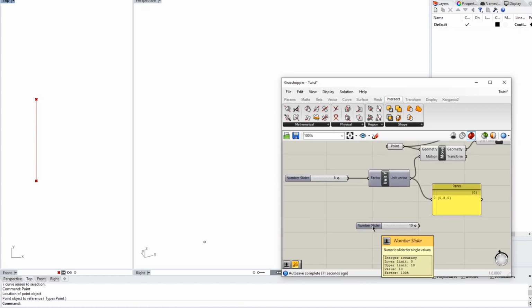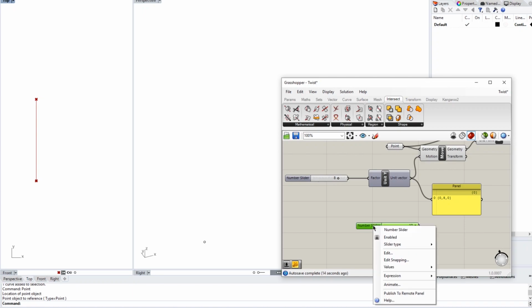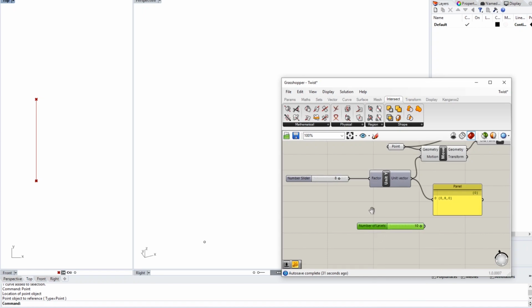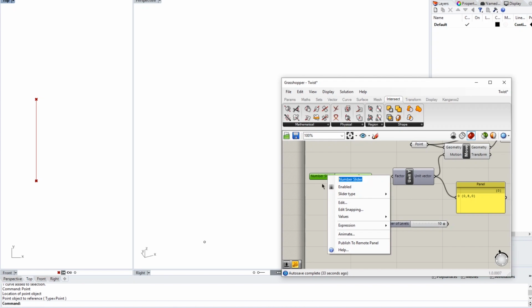Let me show you a neat trick. You left click the component, right click. Here you see some options that you can use. Right now we can rename the components by hovering at the top and changing the name. Let's name this number of levels. Alright, and maybe here we can say length of graph lines.